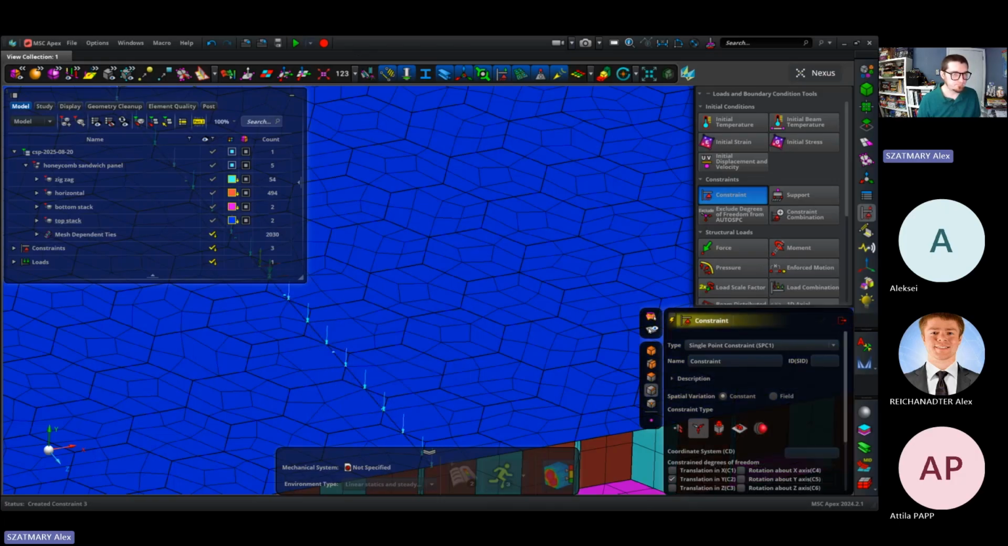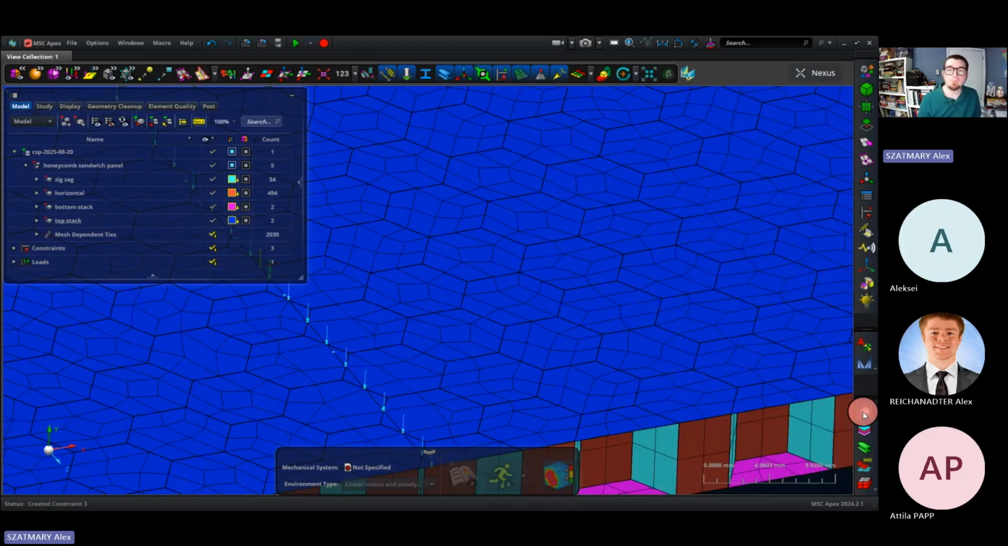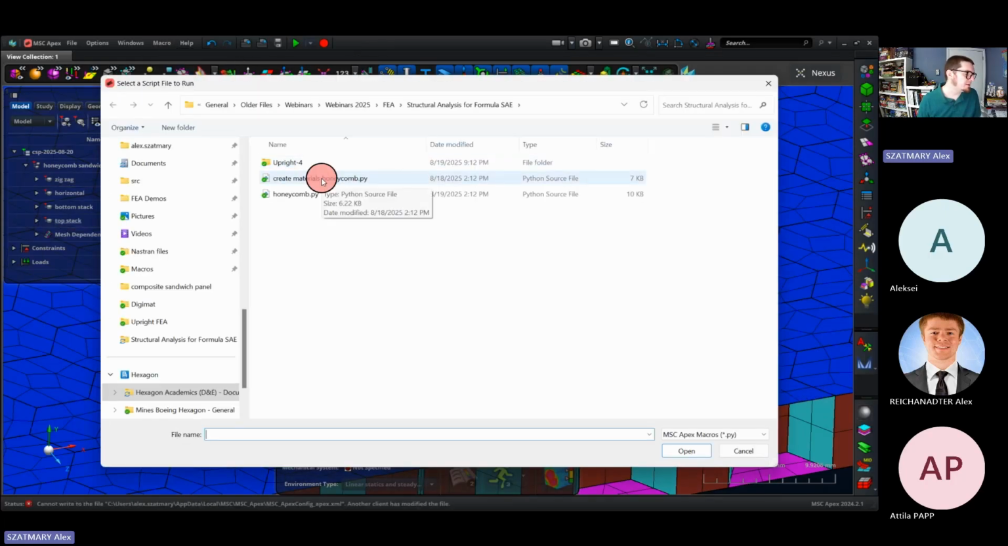And to assign materials, I'm going to use another macro just to save a lot of typing. So I'll click macro and plain macro, and we'll use create materials honeycomb. Now, if you're using different materials, this would not be very useful for you, but you would want to use this if you're just following step by step through this tutorial.